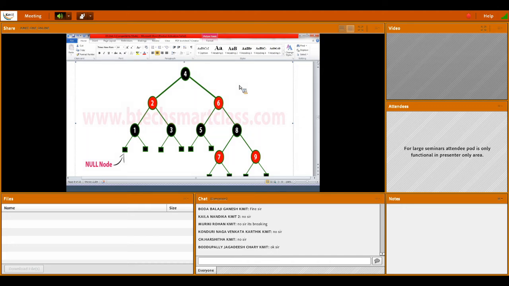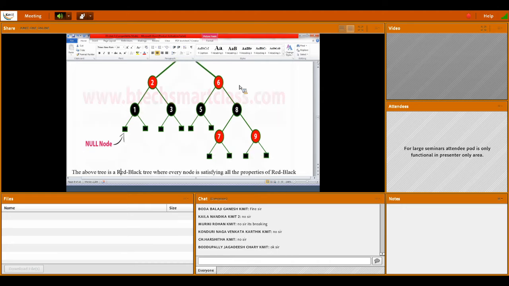If you see the properties, on the path you see the same number of black nodes, and there are no consecutive red colors. It is satisfying all the red black properties, so you can exit from the insert operation and go for other operations, because it is satisfying all the red black tree properties. In case of other cases, we'll also see.